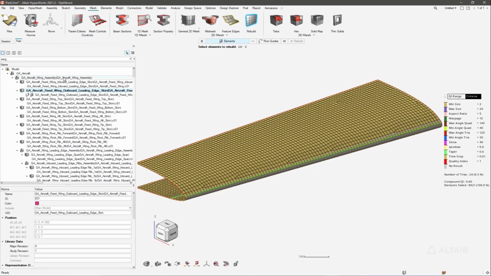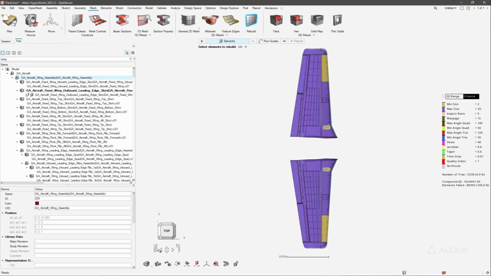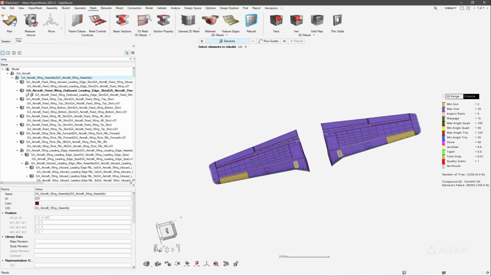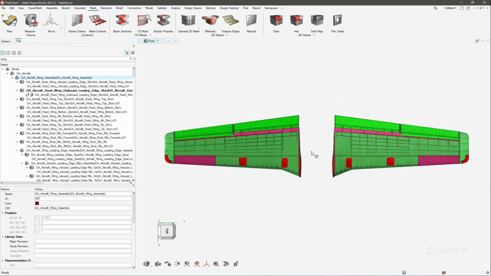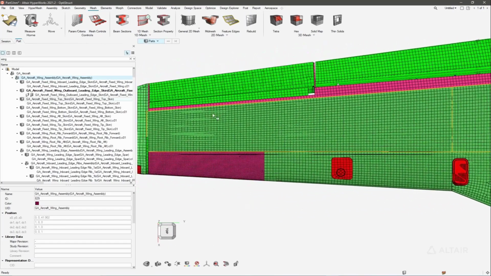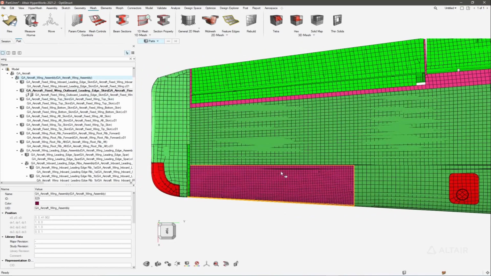Let's go ahead and make the rest of the wing assembly visible. And if we zoom into the wing, we can see that the element size of the revised part is smaller than the rest of the wing. So we have now created our revised part, but we still need to add it to the library.